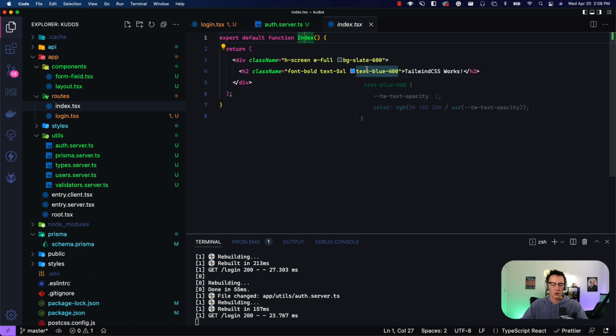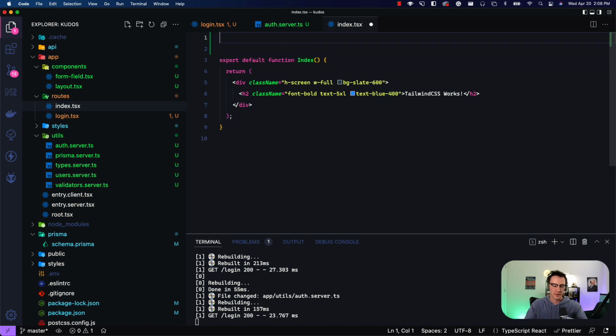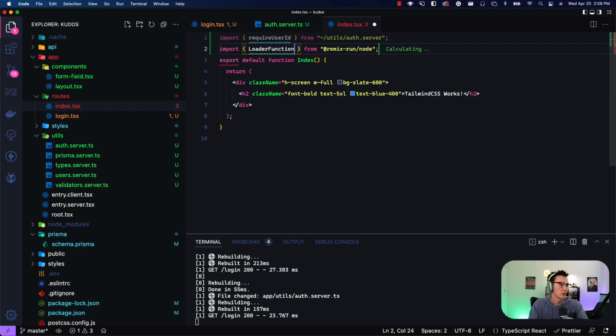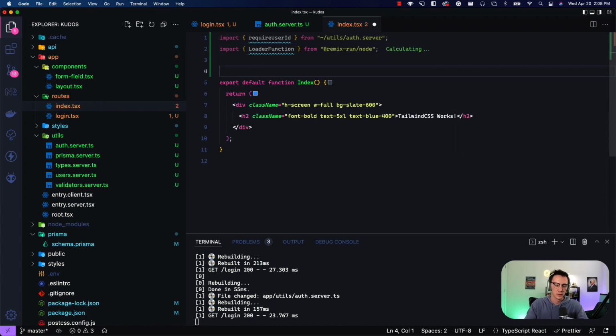This is our home page right now, and let's import that function. And then we're also going to import a loader function type from Remix because we're going to set up a loader. This is similar to an action function, except this is going to be essentially like a GET request, and it also gets called and loads up some data before the page is rendered. So we're going to use that to check before the page is even rendered if the user is logged in, and if not, we'll send them to the login page.